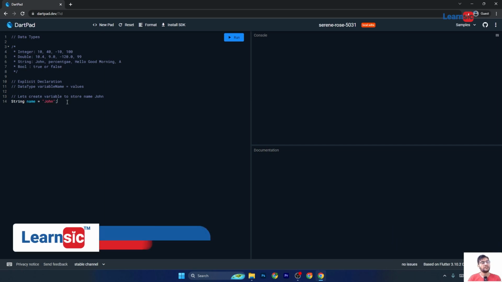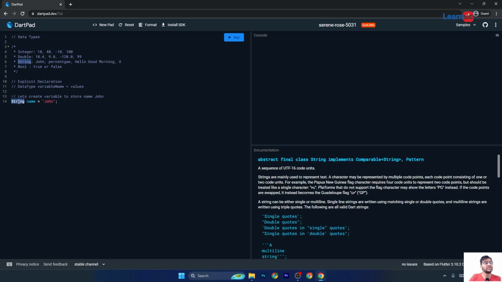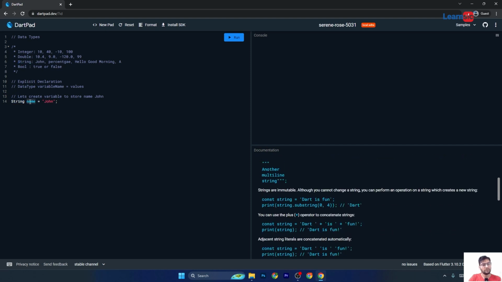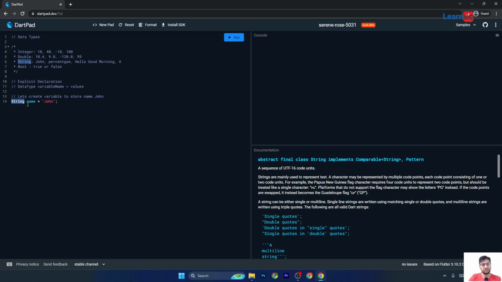Congratulations, you have finally declared your first variable called name, and this name variable is storing a value called John, which is of string type. If you want to learn more about string, then here is the documentation for string. If you want to learn more about name or any other thing, then there is documentation provided to you if you double click on that specific keyword.